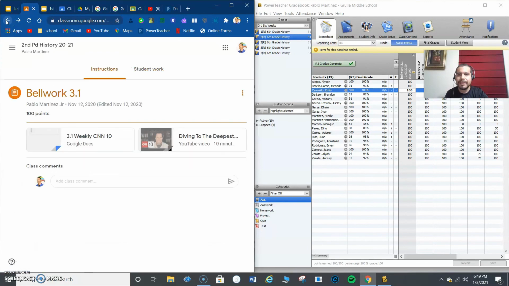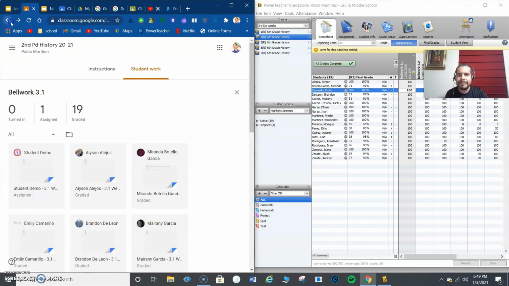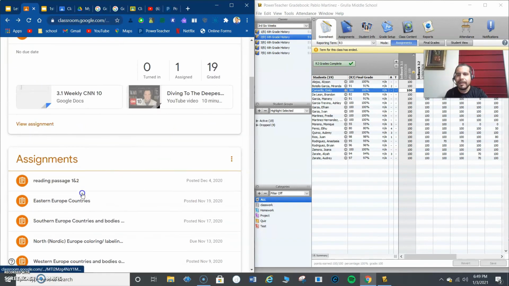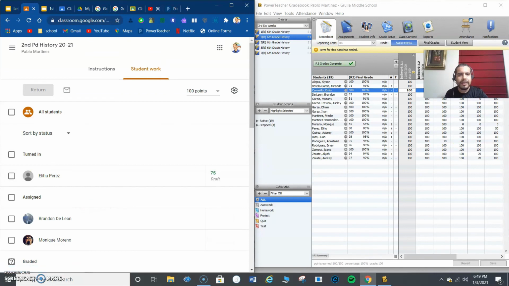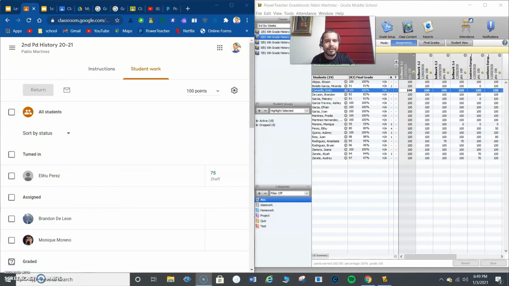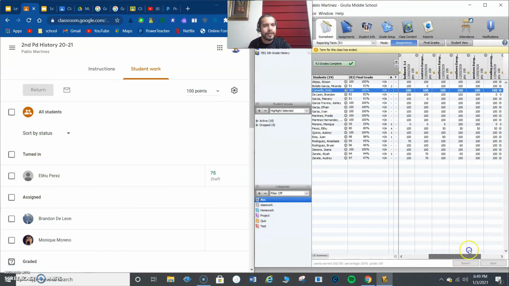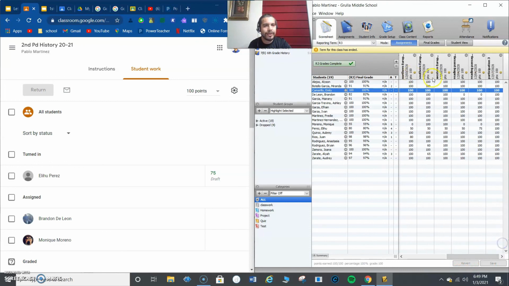And I would do the same thing for, let's say, a regular assignment. So I'm going to press back. I'm going to go over here to this assignment here. I'm going to go ahead and open it up. And let me go ahead and find that on my gradebook. So I'm going to go find reading passage 1 and 2.